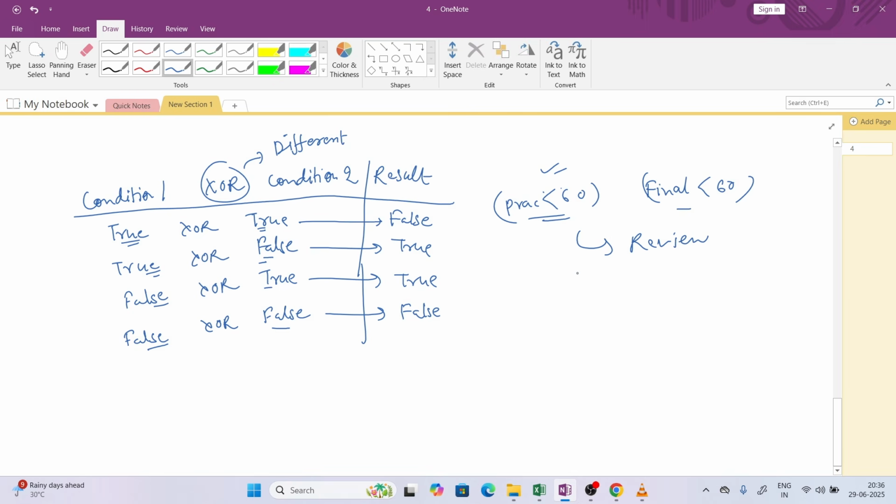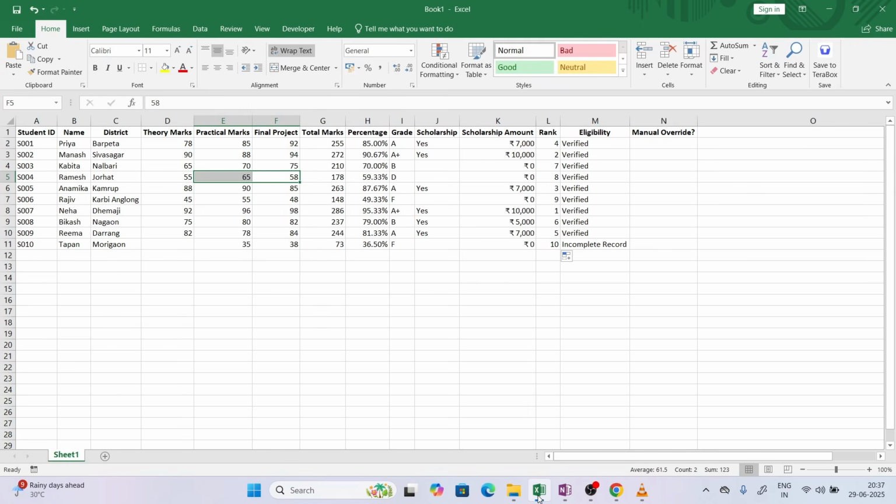If both are less than 60, then no, but any one of them. So if either practical has less than 60 and final project has more than 60, or final project has less than 60 and practical has more than 60, then we have to review. So how can we do so? With the help of XOR. So you will see. As I said, XOR, just giving an overview.